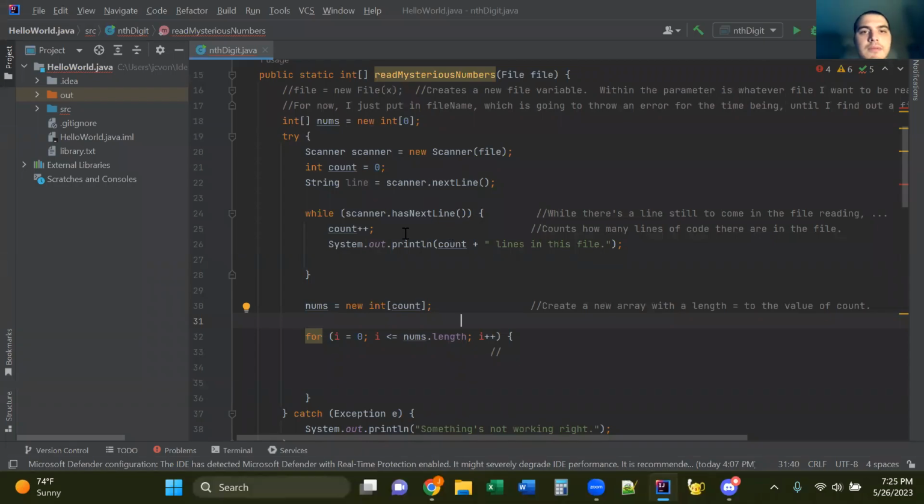All right, so do you want to share your screen so I can see what's going on? Sure, sure. Okay. So read mysterious numbers. Let me request remote control so I can go through this. So, okay. Okay. So for over here, yeah.